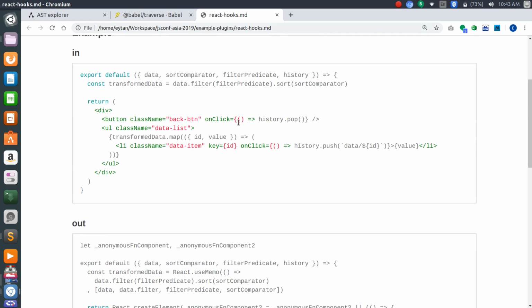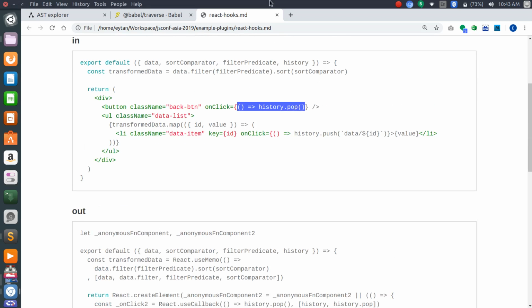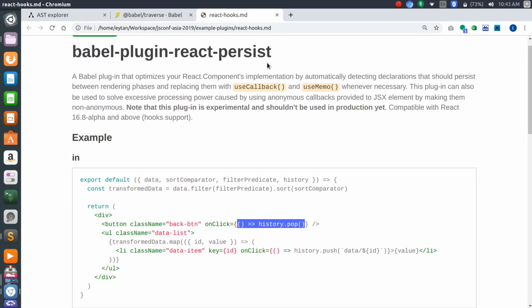And even if we have anonymous event handlers, it will wrap them with useCallback with the right arguments. So this is the first plugin example. This is very useful because it can save a lot of human errors. And you don't even need to think about it once you just develop your React app.